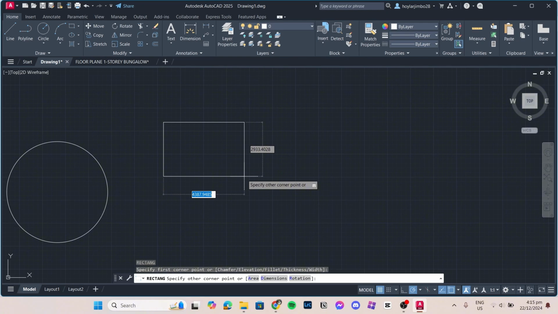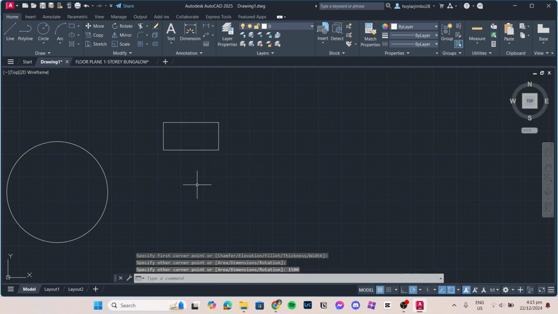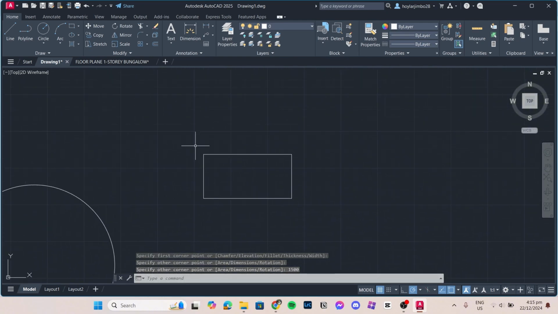Then we can specify the opposite corner point or enter the dimension of our rectangle. For the dimension, I'll be putting for the length 3000. Click tab. For the width of our rectangle, let's have 1500. Then press enter. And now you have your rectangle.